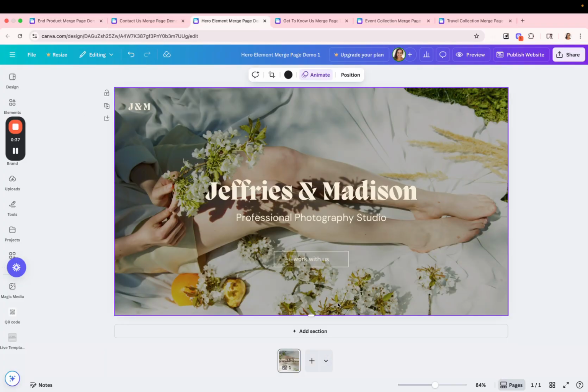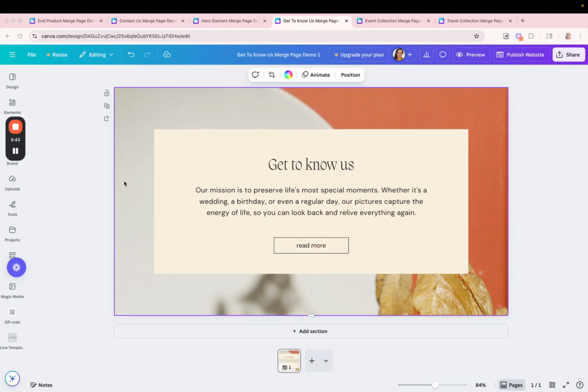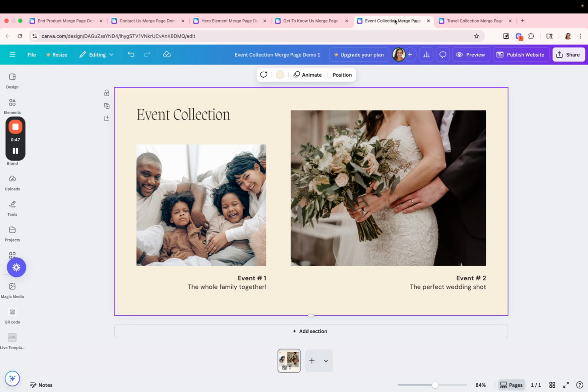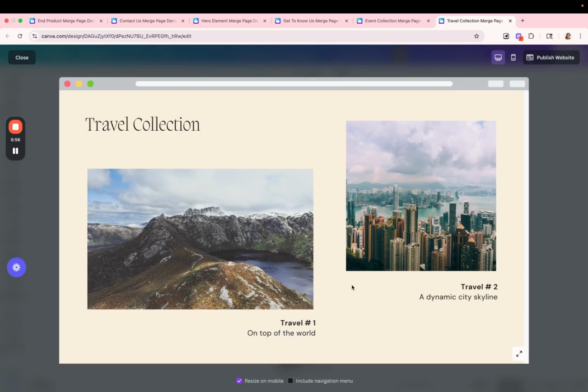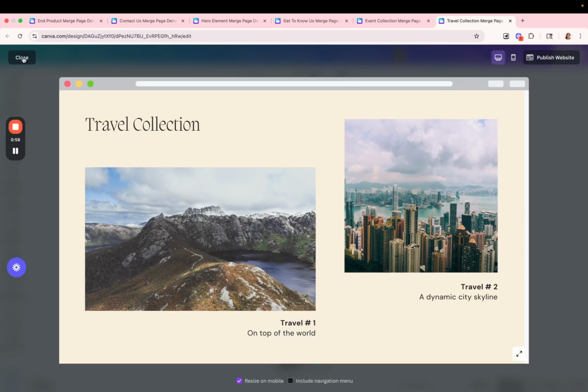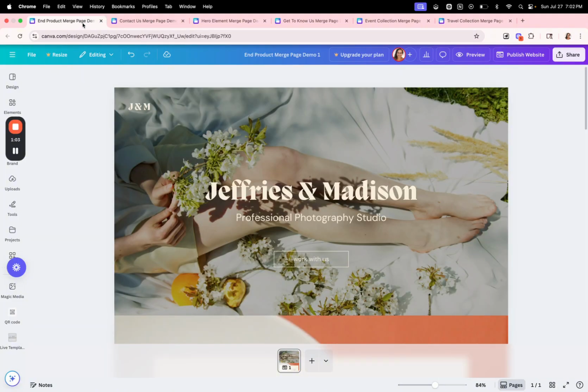The first block, as you can see, is the design on its own. Then I have this one, the Get to Know Us, that is its own design. The event collection, same thing, and the travel collection. So you can see they're all individual. If you were to click preview, it's only going to show you this one part. So I'm going to show you how to merge them. This will work for all kinds of things, not just this website one.